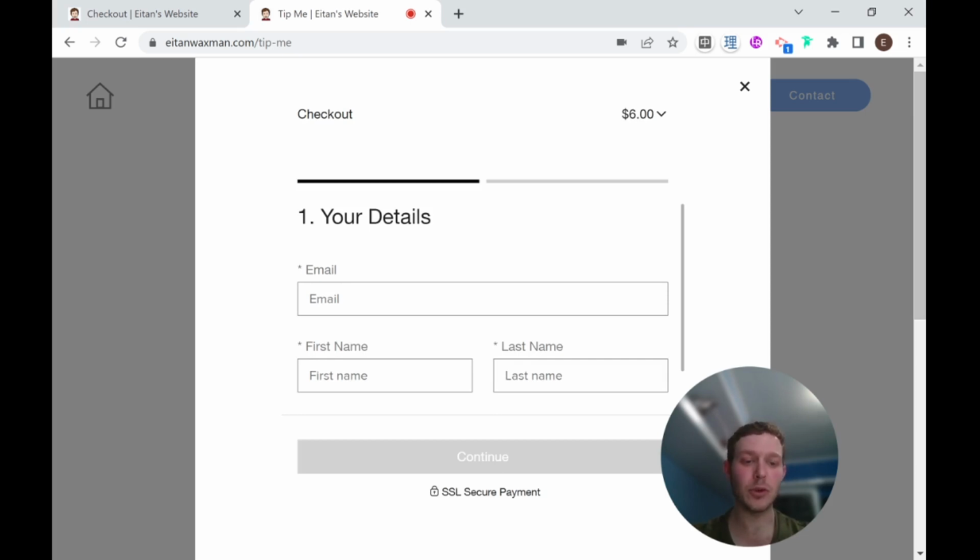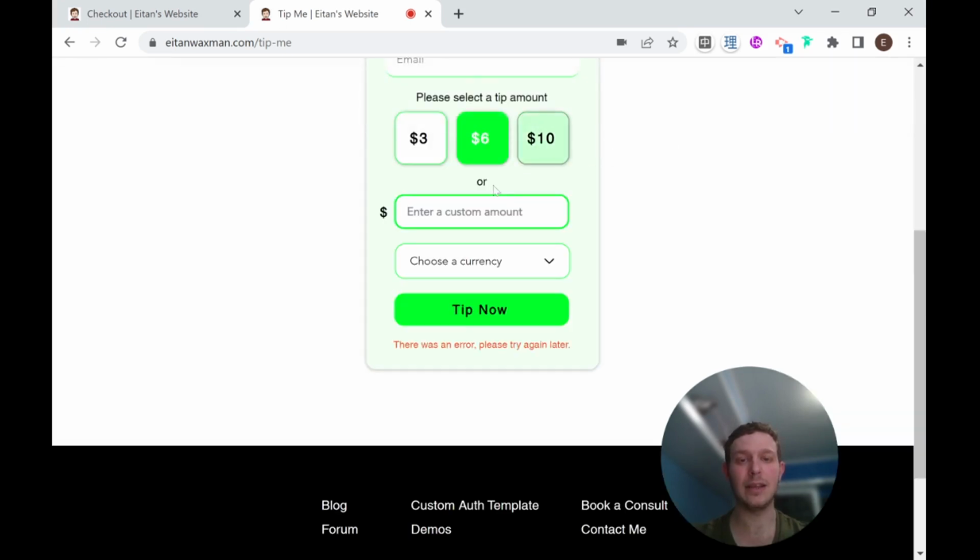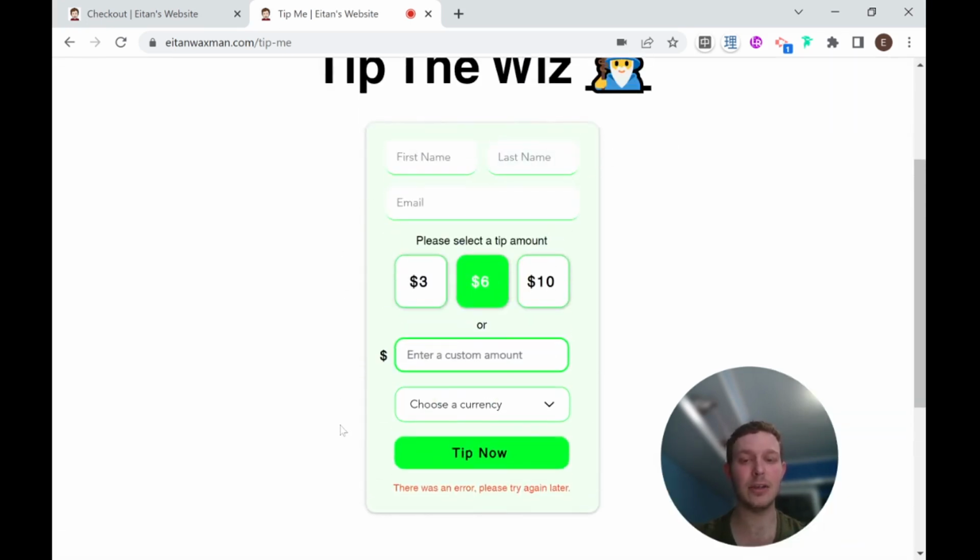In this first tutorial, I'm going to be touching on the very basics of how to integrate this with your website. And in later tutorials, I will be talking about how to create this widget in its entirety and even about how to use different currencies for payment. So let's get started.